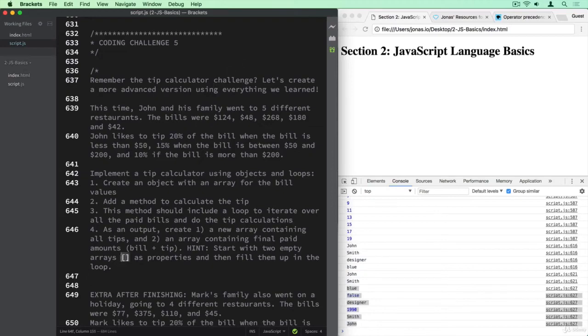Okay, so an empty array is just like this here, and you can start with 2 empty arrays, one for this number 1, so all the tips, and then 2 for all the final paid amounts. So start with these 2 as empty arrays, and then in the loop you can fill them up. All right, so that is already a lot of work.